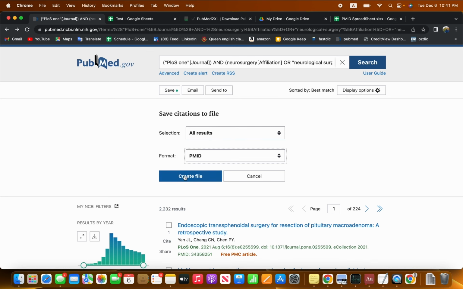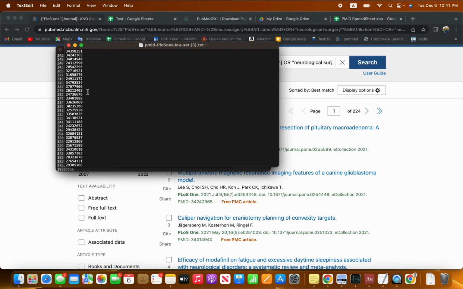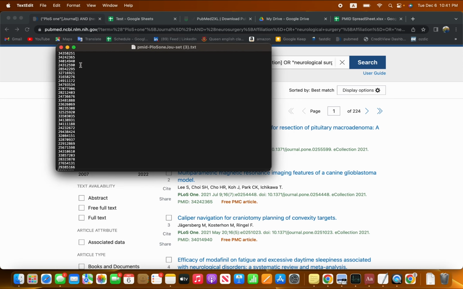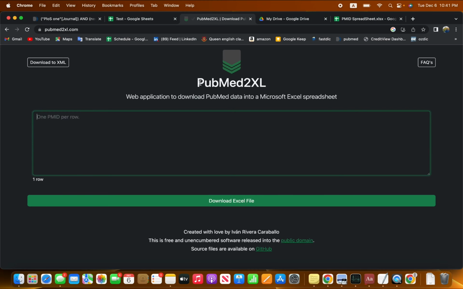So select create file, and then it's going to create a text file for us, which contains the Pubmed ID of all the papers that we have found through our search strategy. So we go ahead and select all here. We copy it, and then we need to use a web page that queries the Pubmed database and creates an Excel file.